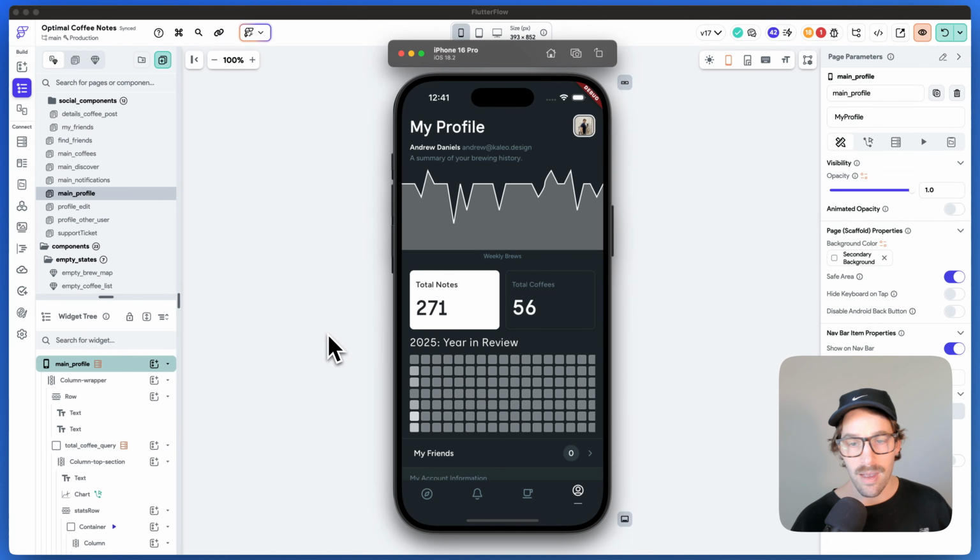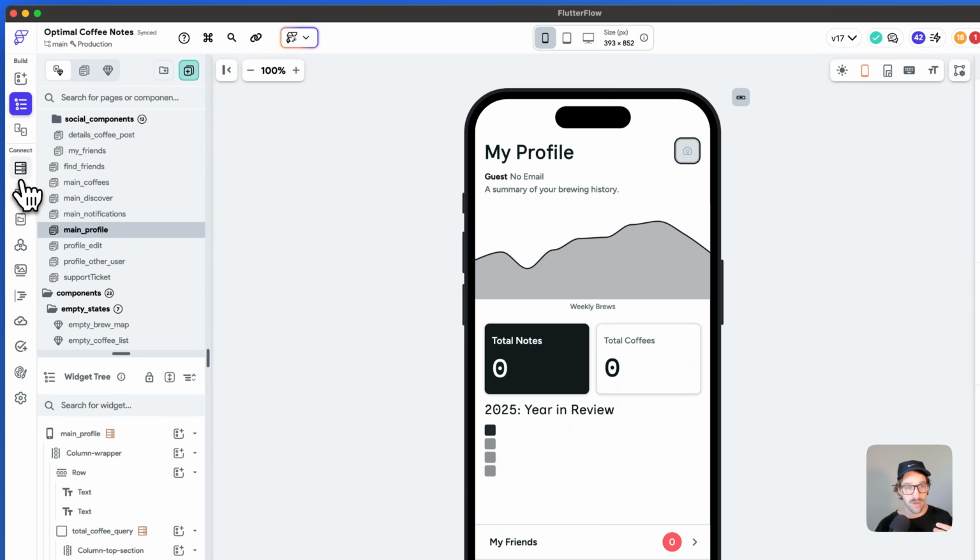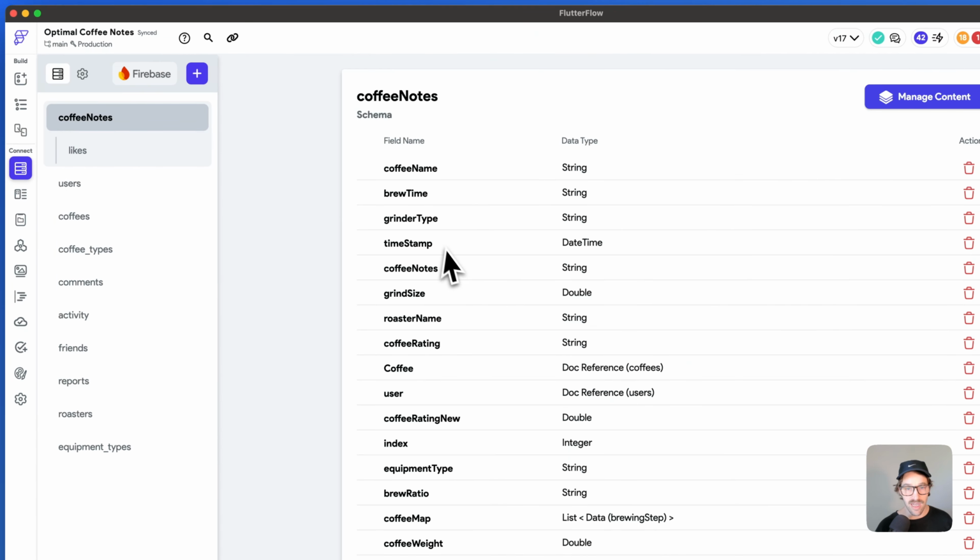So first, you need two things in order for this to happen. One, you need a query. You need a query that has a date time as a creation date. So like here on my coffee notes, I have a timestamp.